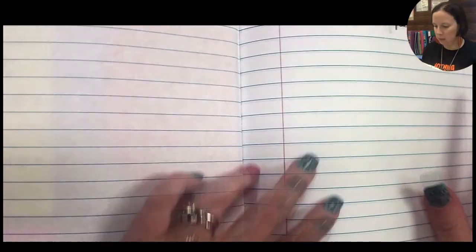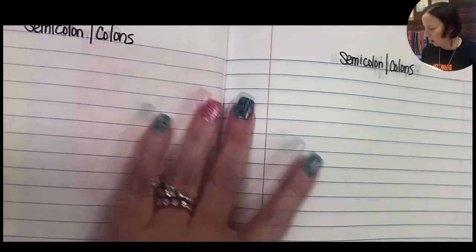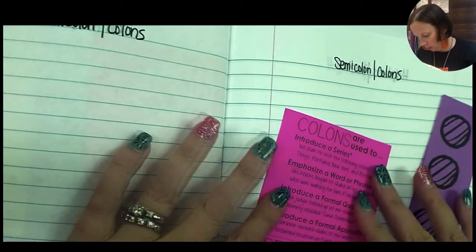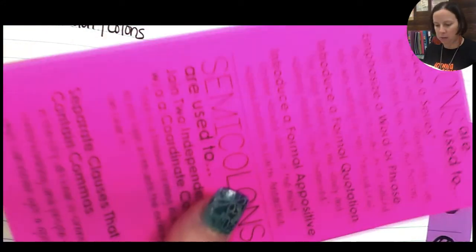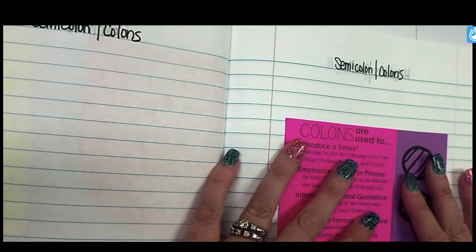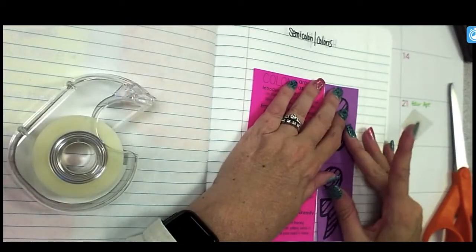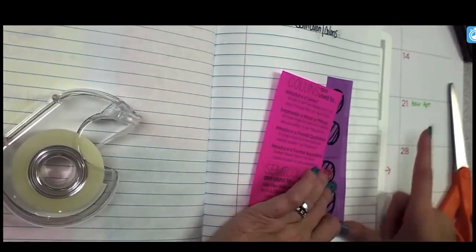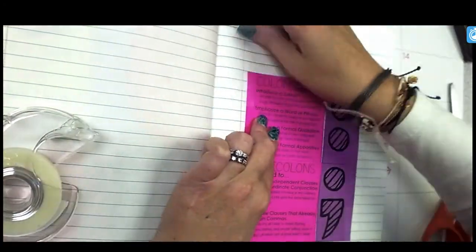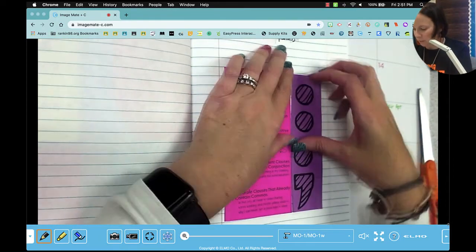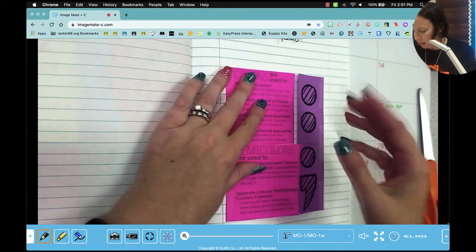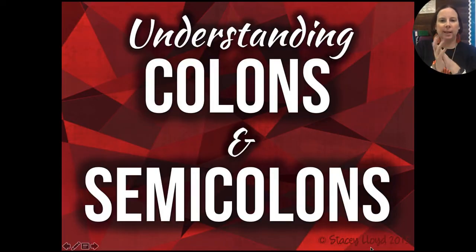Okay, you guys, semicolons and colons. Like we've been doing with a lot of these, we're going to start with our foldables, and then we're going to go into a PowerPoint. So basically, these do flip up. So I'm going to cut just like that. Okay, so this is what it should look like, so you guys can flip these up to take notes on semicolons and colons.